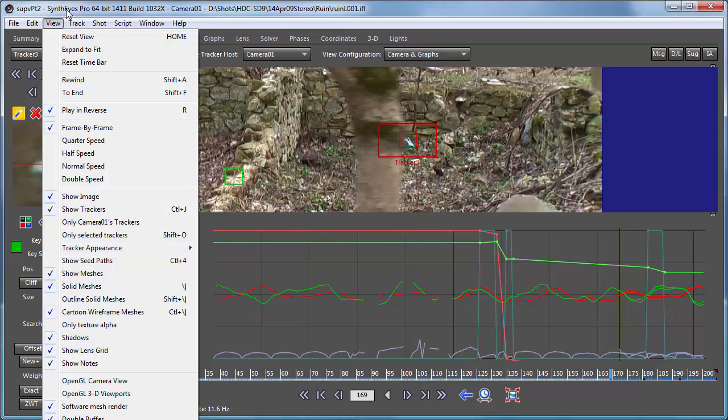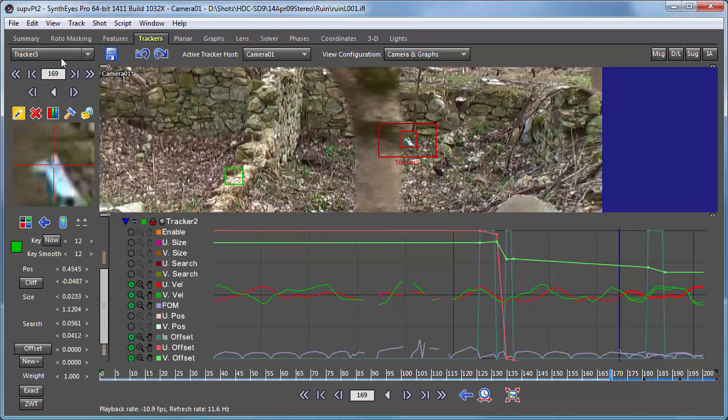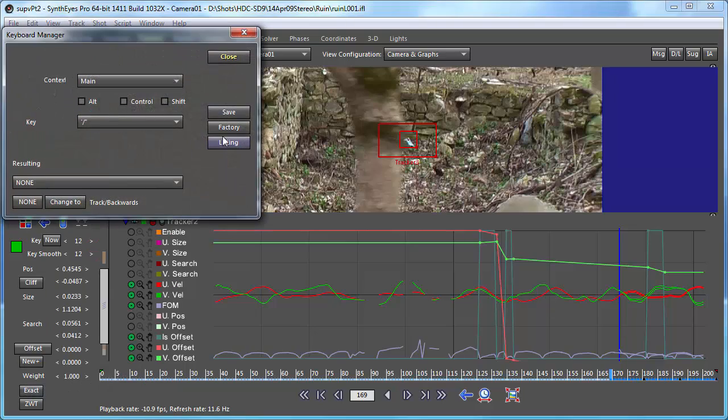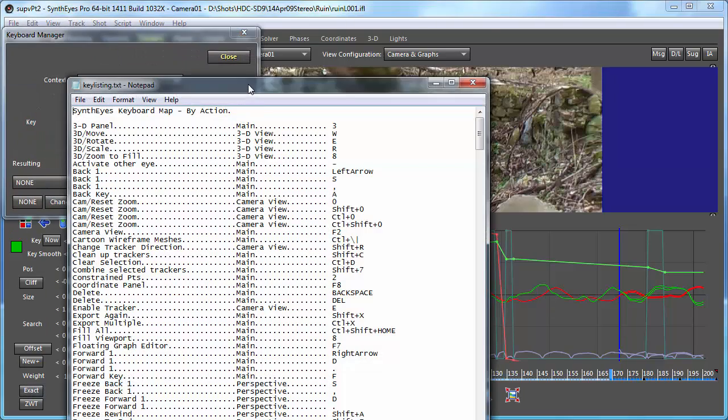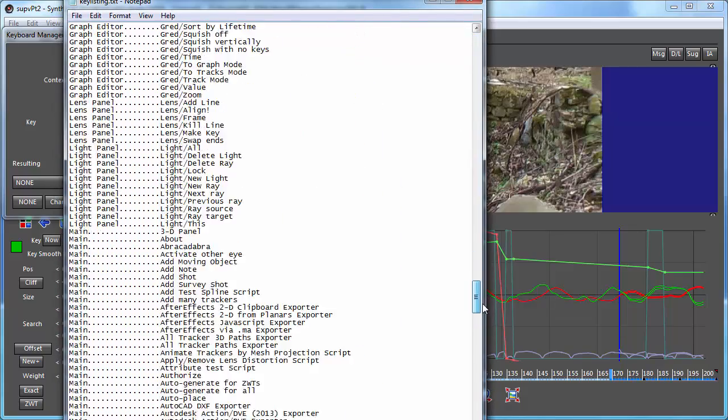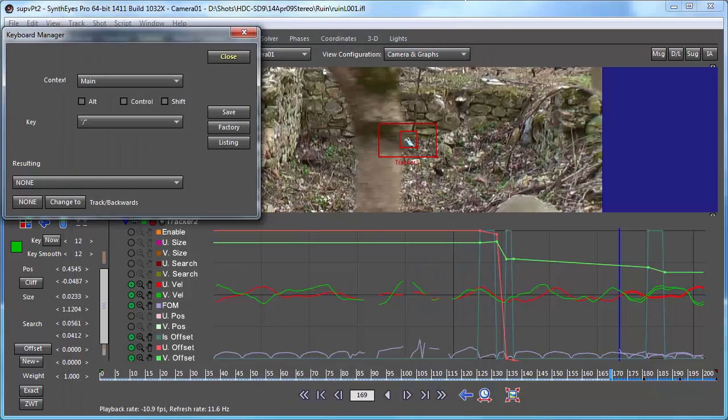You can find the accelerator keys for a lot of this stuff. If you look at the keyboard map and hit this listing button, you'll get a nice little listing of all the stuff that's indexed a couple different ways. That'll help you learn what the different accelerator keys are so that you can really just sit and basically type and run through your supervised tracking and get some remarkably accurate tracks that way.